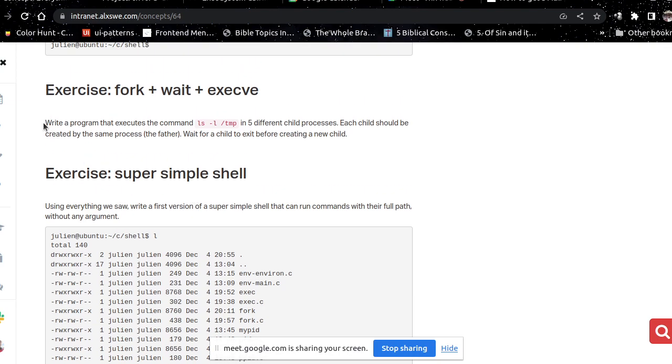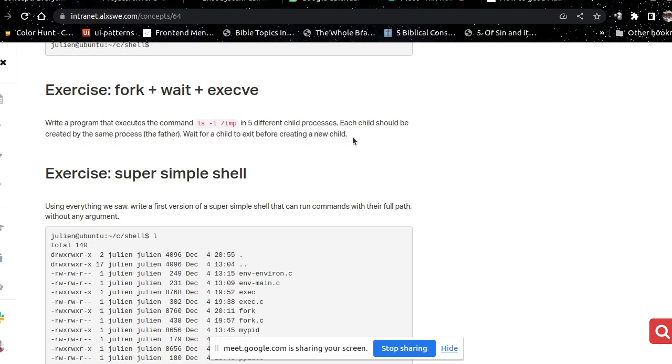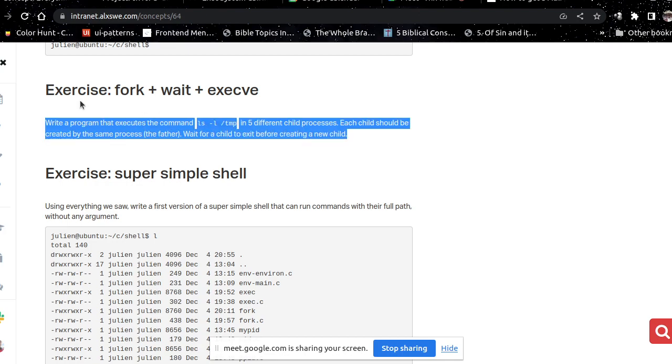Did you attempt this? It says write a program that executes the command ls /tmp in 5 different child processes. Each child process should be created by the same process, that's the father, and wait for a child to exit before creating a new child. Did you attempt this?